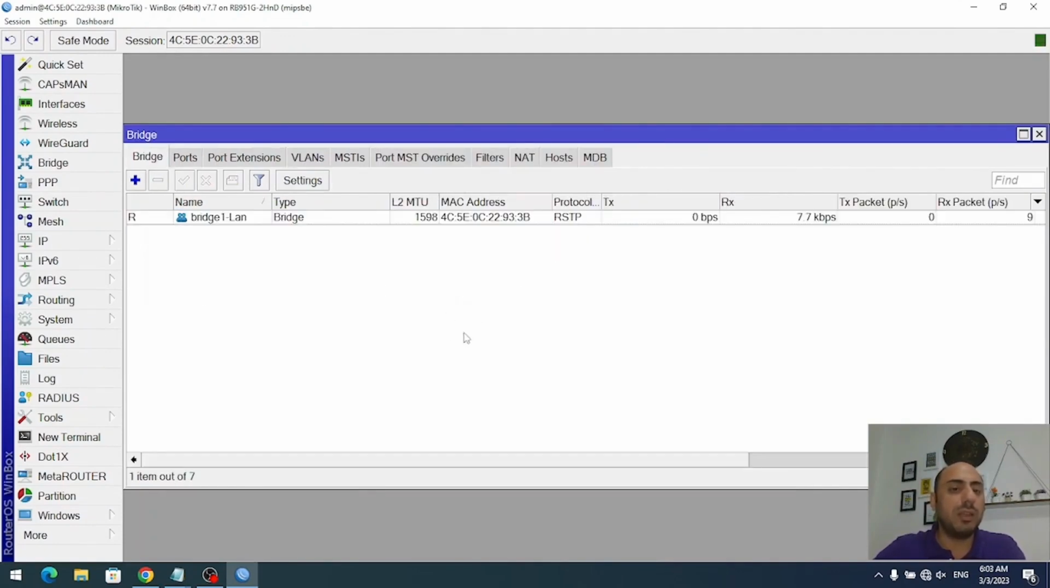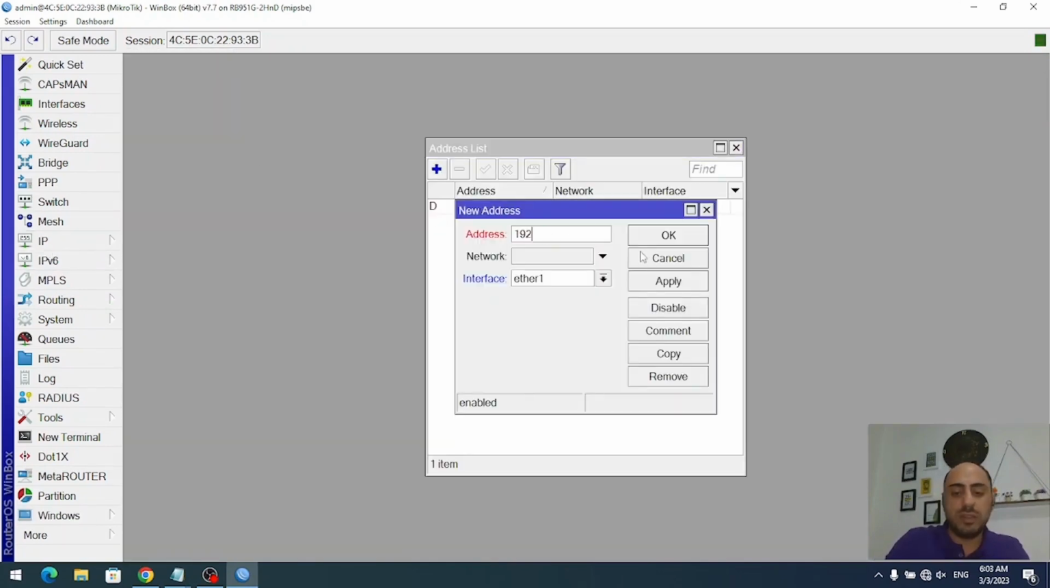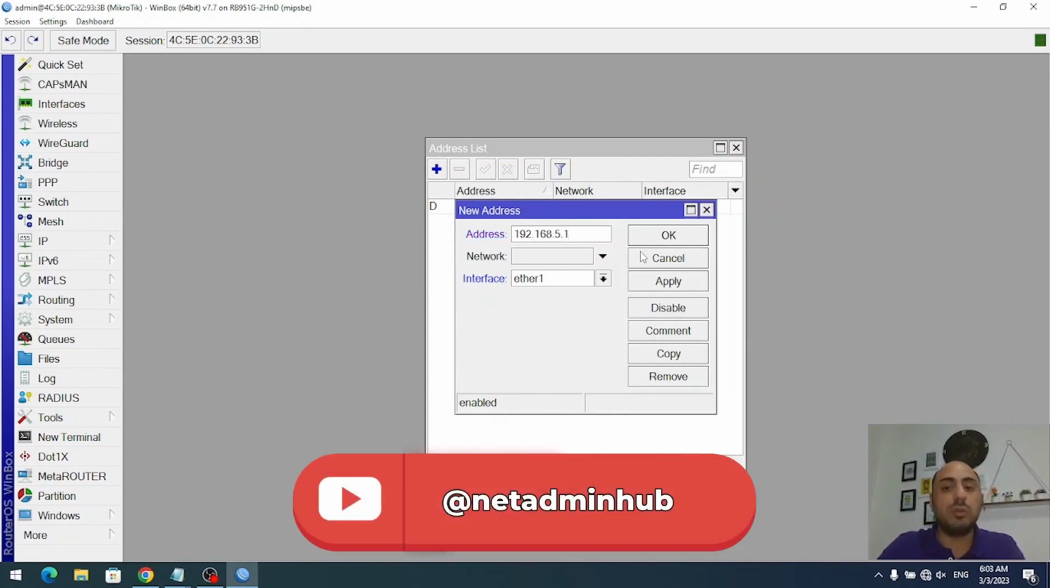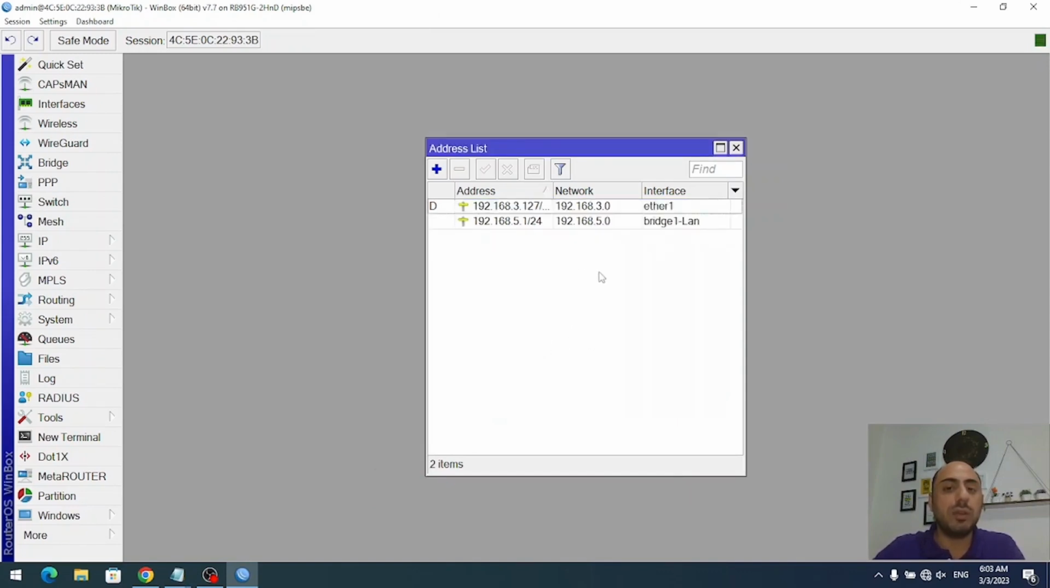Now we are going to assign an IP to this bridge. Let's go to IP, Addresses, Add. 192.168.51, and then I need to specify the subnet here with a prefix. If you're unsure what to enter, you can use the default class C subnet mask here. It's the same subnet we already know, 255.255.255.0. On which interface? On bridge 1, which was just created. At this point, our router now has an IP assigned for users on Ether 2, Ether 3, and wireless.